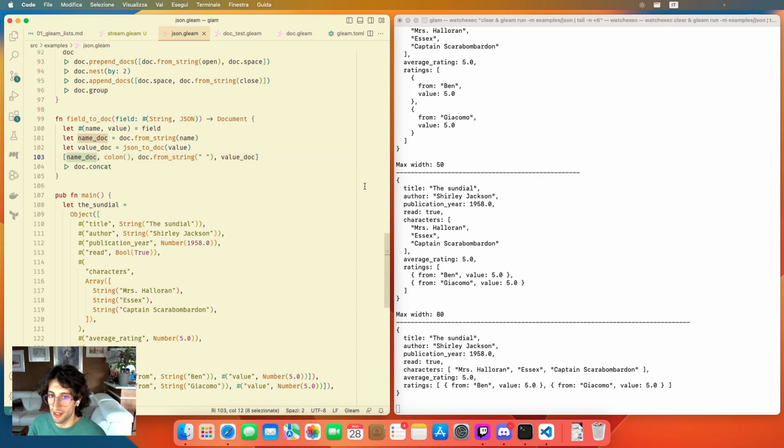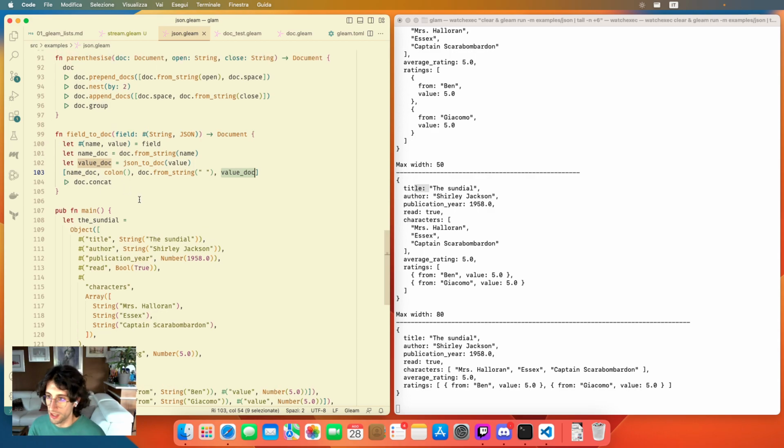So we are printing the name, a colon, and then an unbreakable space, so it's just the string space. We don't want this to be broken by the pretty printer, so we are just going to use the string for the space. And then we're going to add the last document, concat everything together, and we're good to go here as well.